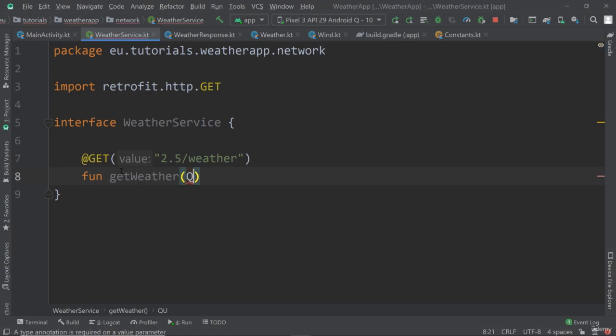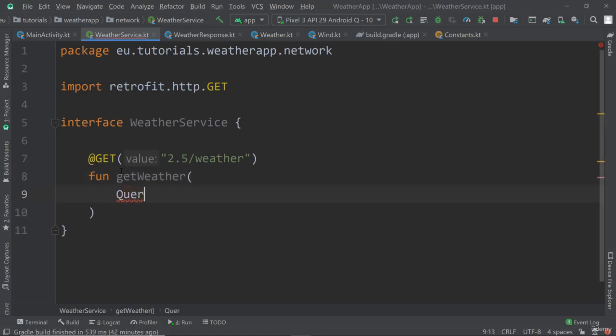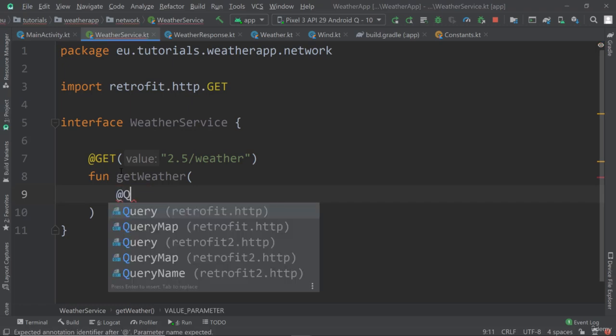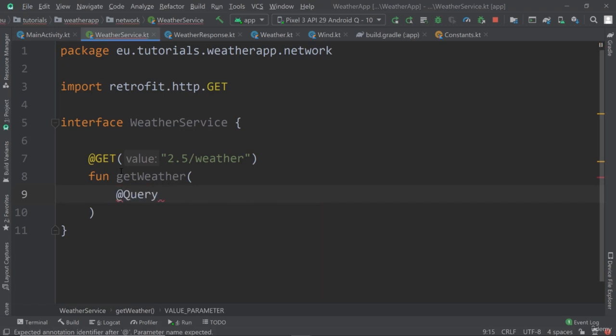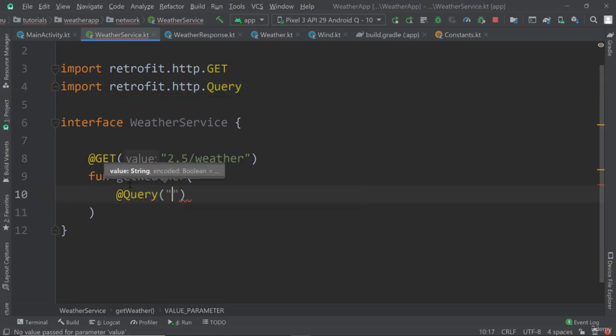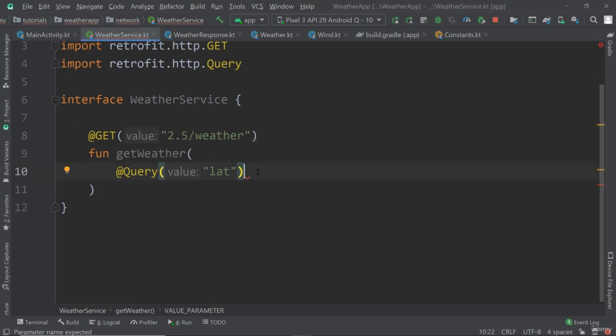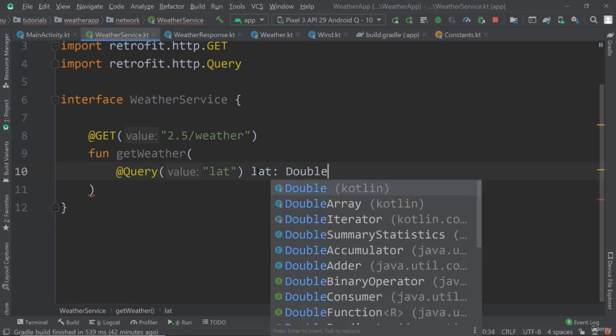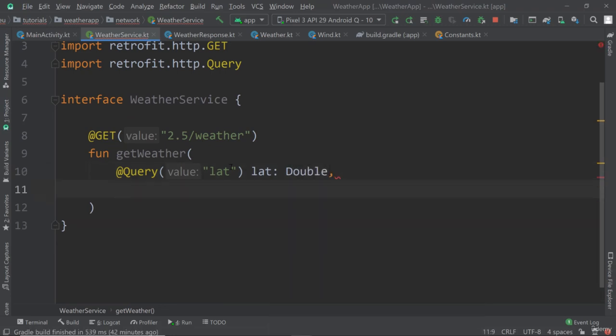where I have multiple query objects. So here the query, which is @Query, and here again we need to import Retrofit. You can see here, import Retrofit HTTP Query, and the first one will be the latitude. And what do I want to have as a latitude? Well, a double value. Okay, so for the latitude, I want to have a double value. Then I'm going to create another query, which will be the longitude. So here it will be lon, double.